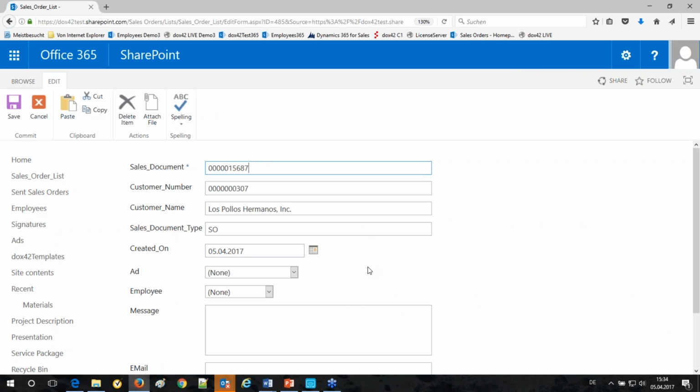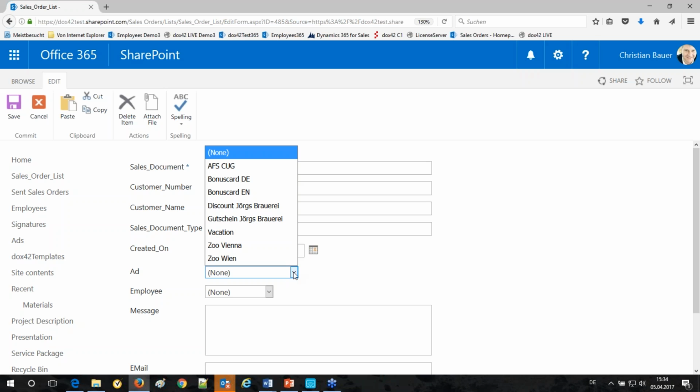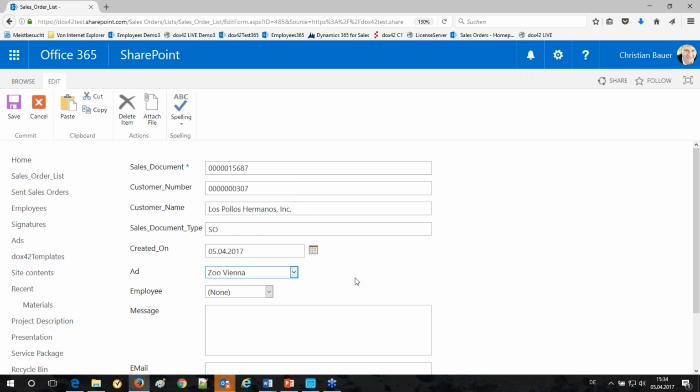What we can do here in SharePoint is link it to additional SharePoint data. What's more interesting is we add an advertisement, because in the document we are going to send to our customers, we would like to have an advertisement. For example, we want to invite this customer to the zoo in Vienna. By the way, if you ever have the chance to visit Vienna, don't miss the zoo, it's really worthwhile. Then we also want to specify which employee is going to show up in the sales order document. We specified it should be Selena.